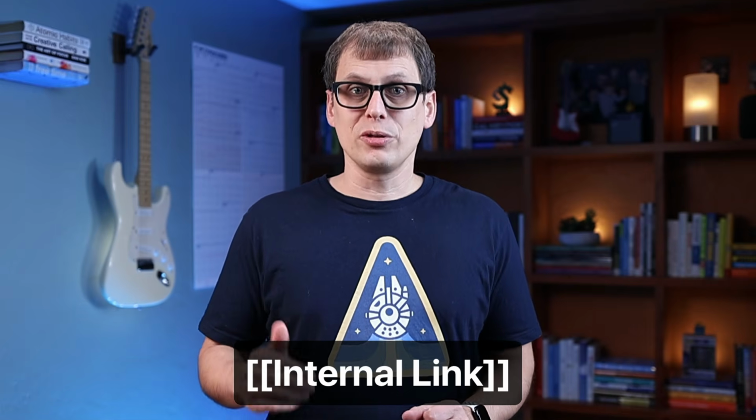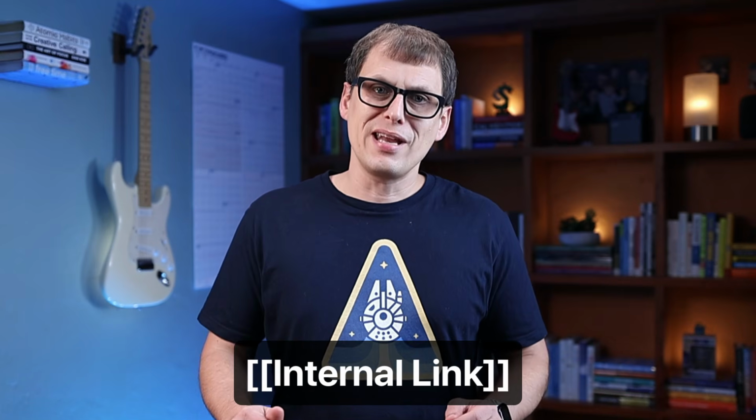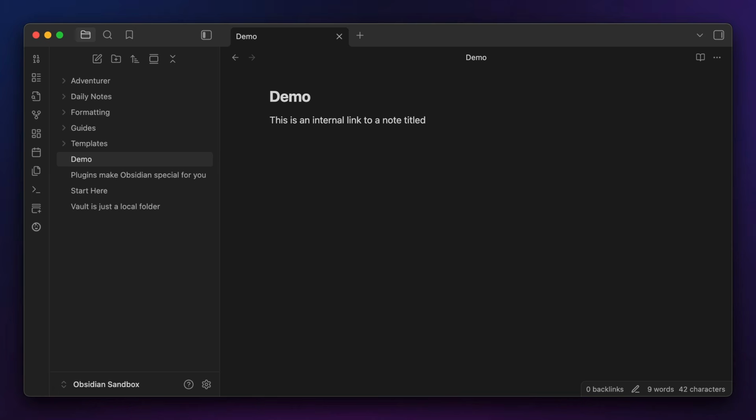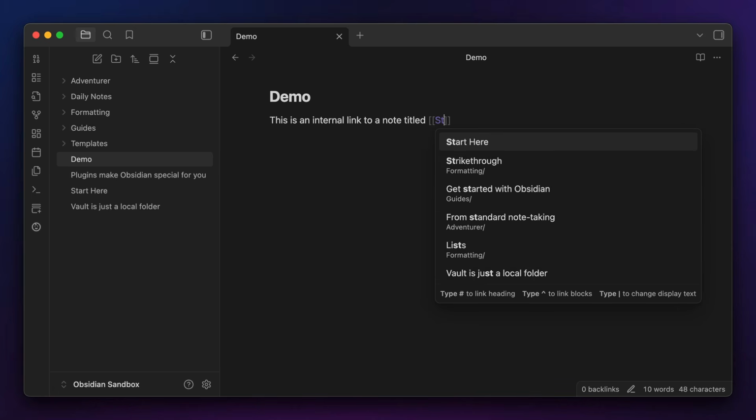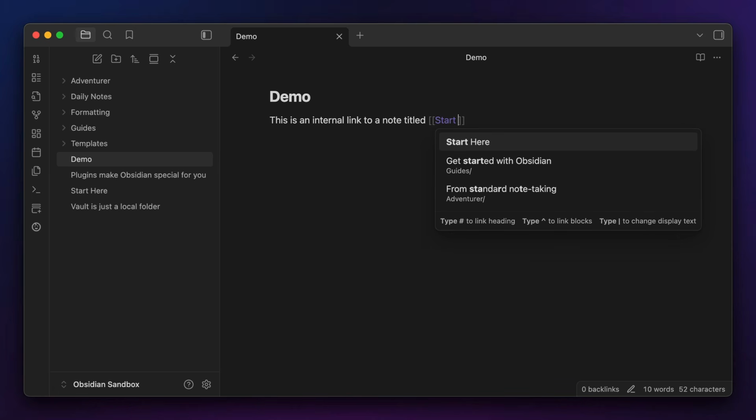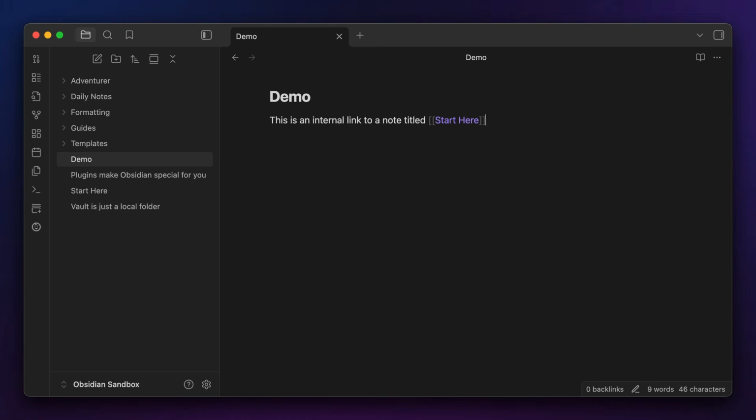Now the main way that you link to notes in Obsidian is with double square brackets around the name of the note you want to link to. It's pretty simple. You don't even have to remember the name of the note that you want to create the link to. You can just type the two opening square brackets, start typing the name of the note you want to link to, and Obsidian will show you a list of matching notes. Select the one that you want, hit enter, and autocomplete takes care of the rest. Congratulations, you've just created an internal link.